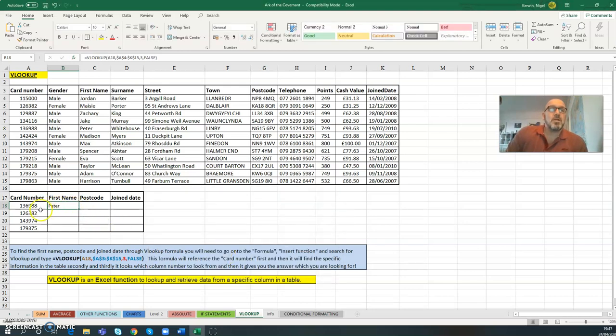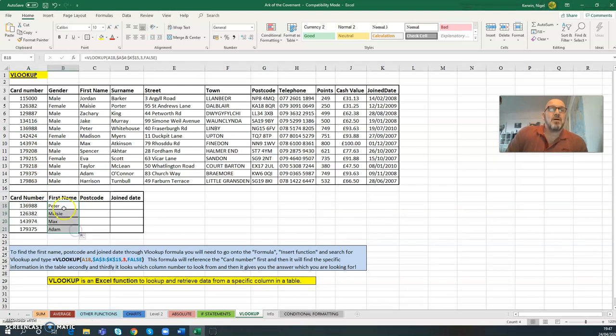Peter's turned up. So let's see, it's the only Peter in here, and the number is 136988. Fantastic. So if I drag that down, I should get all the other ones, which is great. So Maisie, 126382. Yeah, so everything's hunky-dory. I'm just going to get rid of them for a minute. I don't want pretty much showing. Oops.